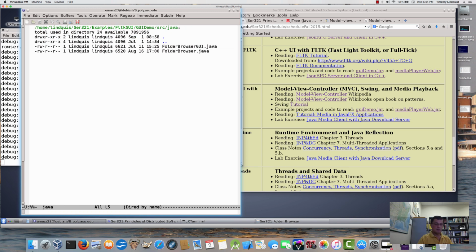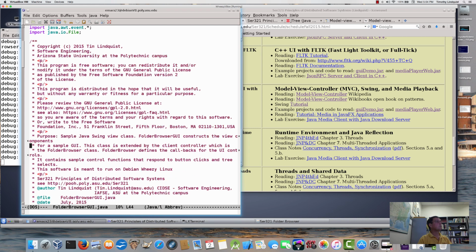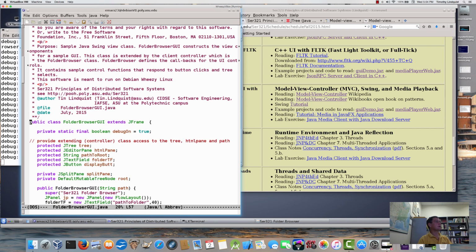So let's first look at the GUI. So this is the view. And in Swing, it is very common. The equivalent of extending a window in FLTK is to extend a JFrame. JFrame is the base class for a window, and it has all of the methods and all of the fields, most of them private, that will actually provide the overhead for displaying a windowed user interface or a windowed app.